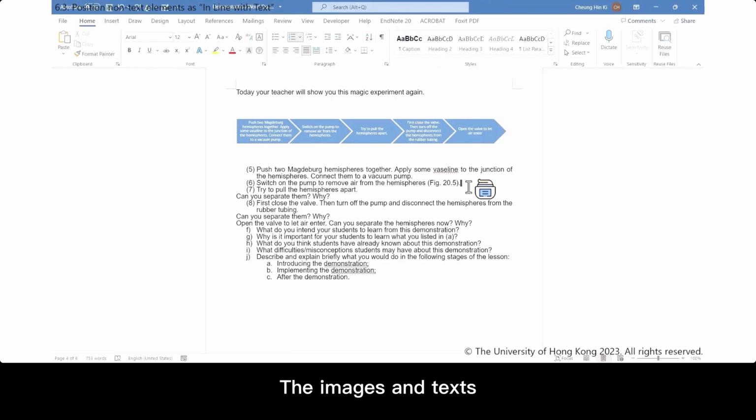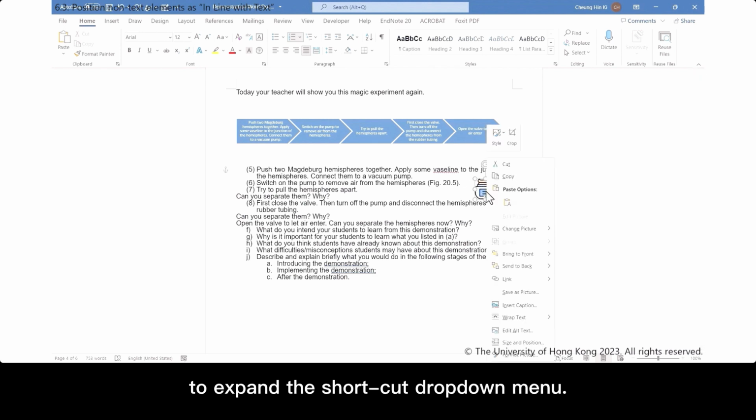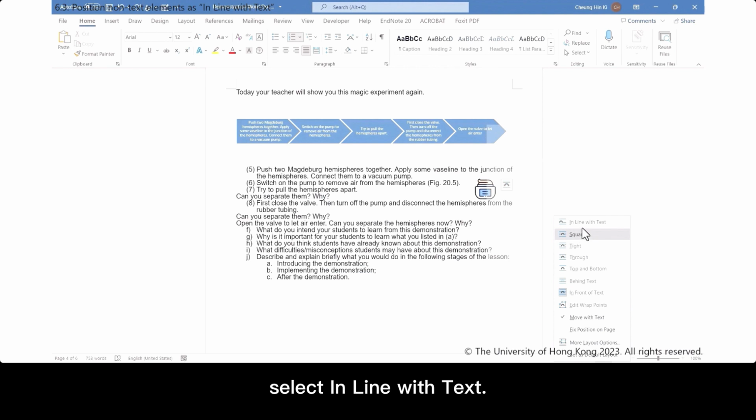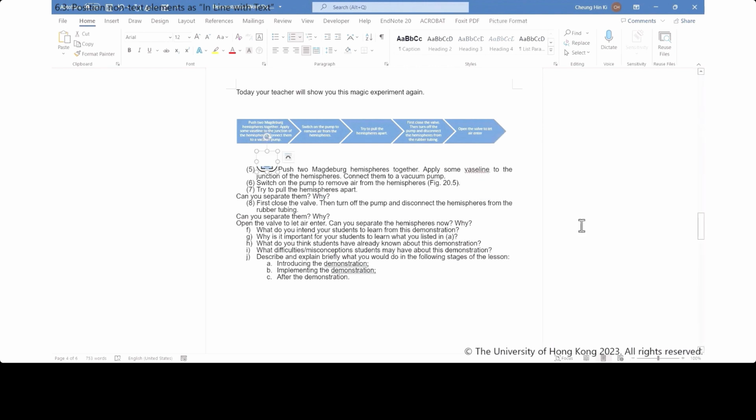The images and text should be positioned in line. To do this, you could right-click the image to expand the shortcut drop-down menu. Go to Wrap Text, then select In Line with Text.